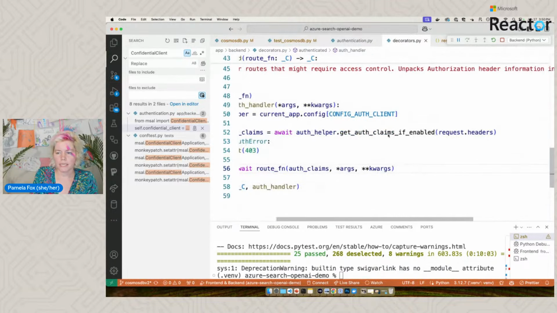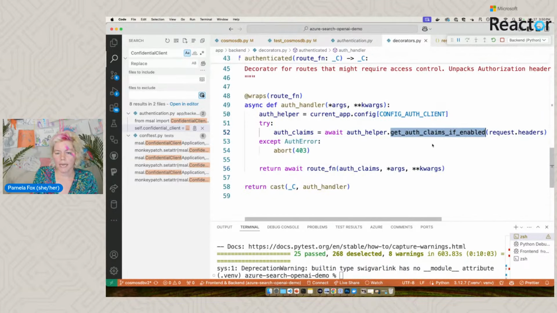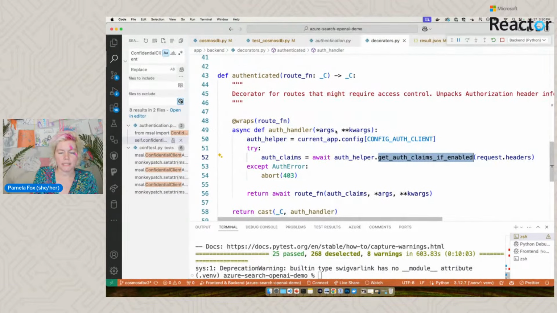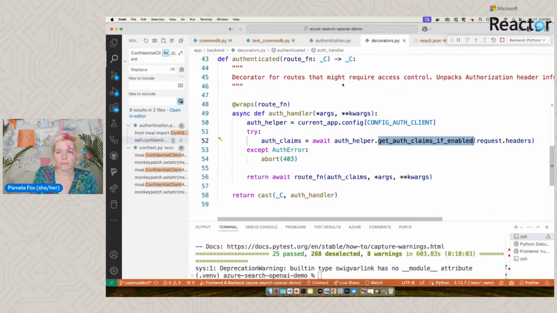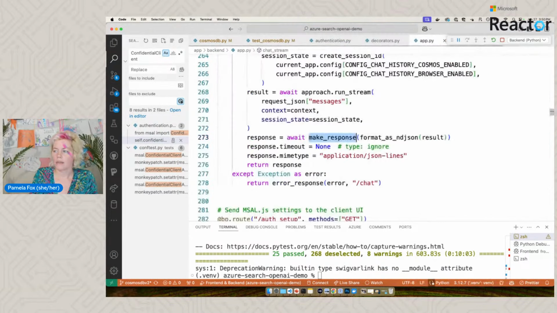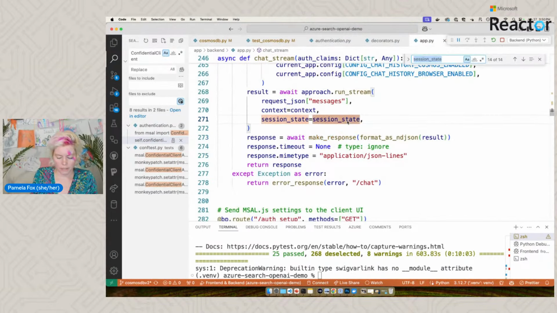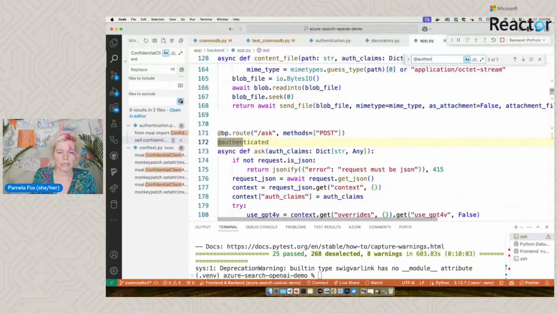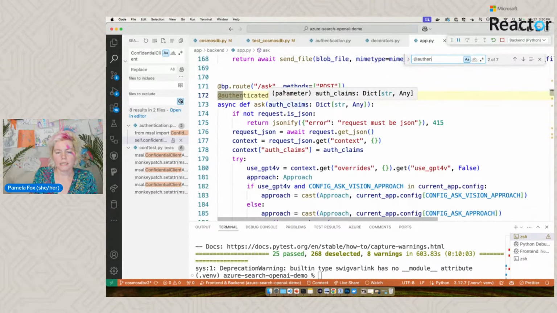the user is authenticated. So it looks at the headers. If you're familiar with Flask, this is a decorator for the route. So if we go to our main code here, and if we search for this, we see authenticated, authenticated, authenticated, right? So lots and lots of paths, almost all the paths are authenticated actually.